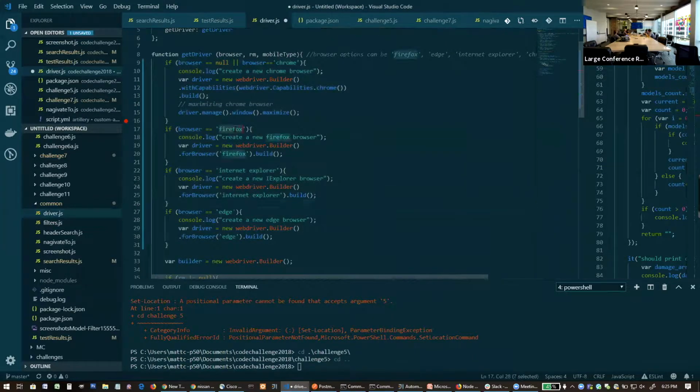What I'm saying is that if the browser equals Firefox, I'm going to run these 2 lines of commands, and I'm passing Firefox as the value to build out a Firefox browser. For Internet Explorer, it's the same thing, Internet Explorer. For Edge, it's Edge. And for Chrome, there's a slight difference, but I can use the same pattern right here for Chrome.